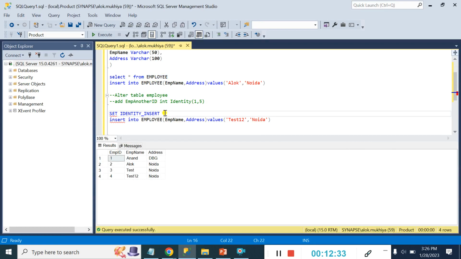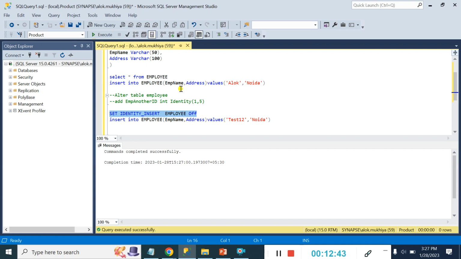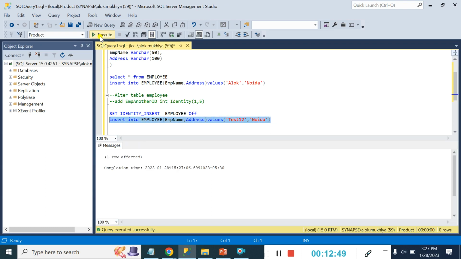Set identity insert employee off. Command should be completed successfully. One row affected. It should not be on the identity.